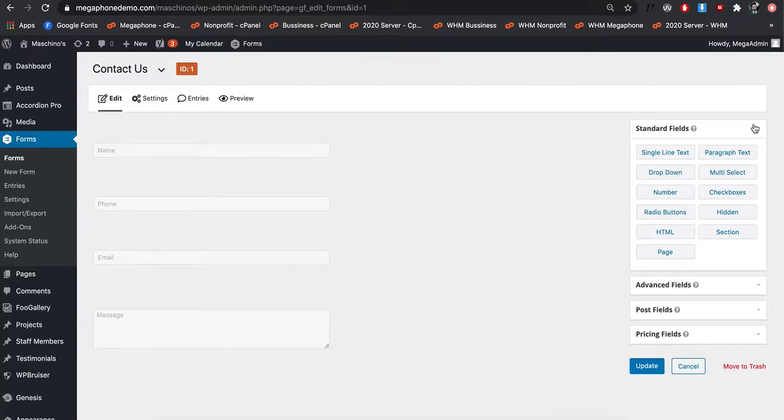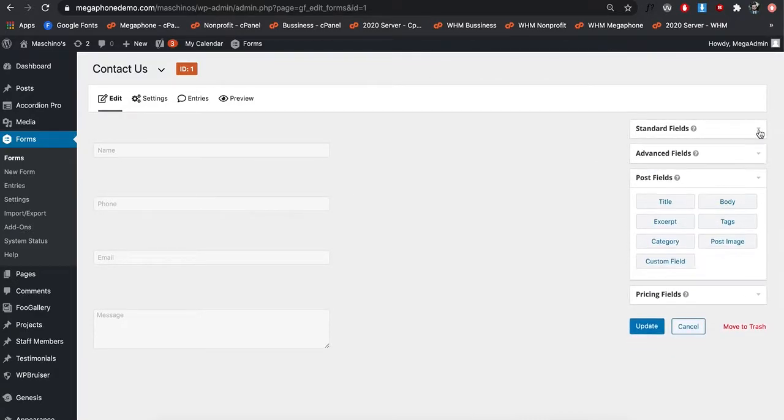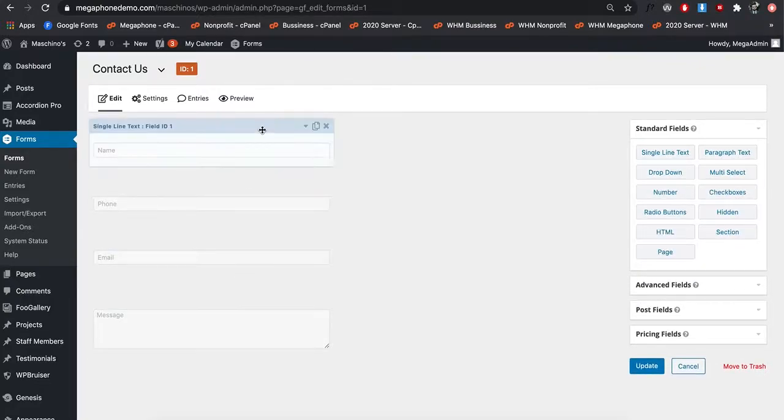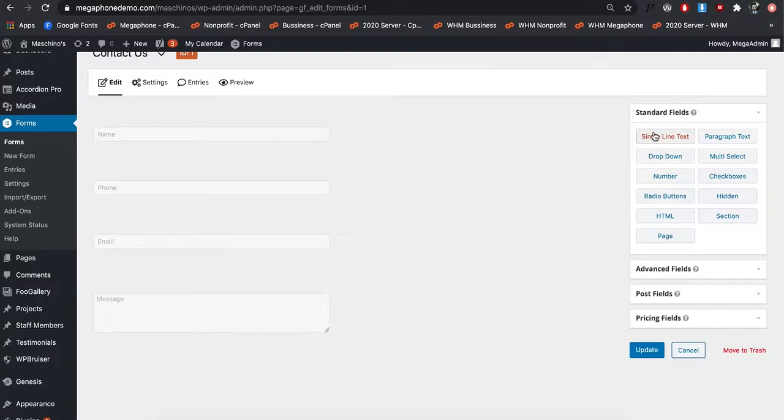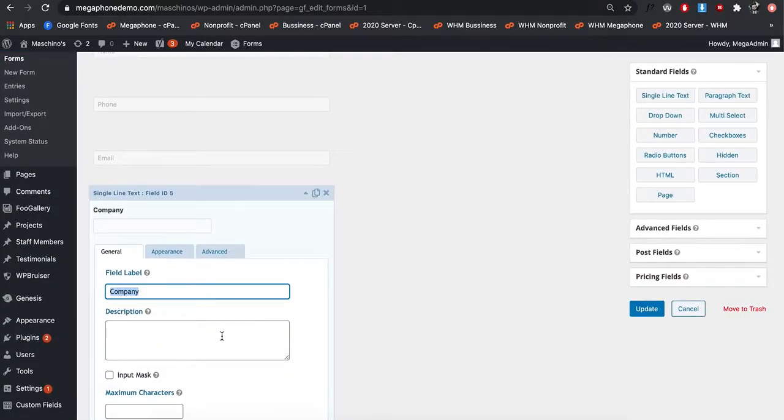To add new fields to your forms, you just pick a field from any of these number of fields over here. Let's say this is your contact form and you also want to add like a company name or something like that. Just drag and drop the field, it'll load it. Right now it just says Untitled. Let's say you put company because that's what you want to know from whoever's filling out the field.